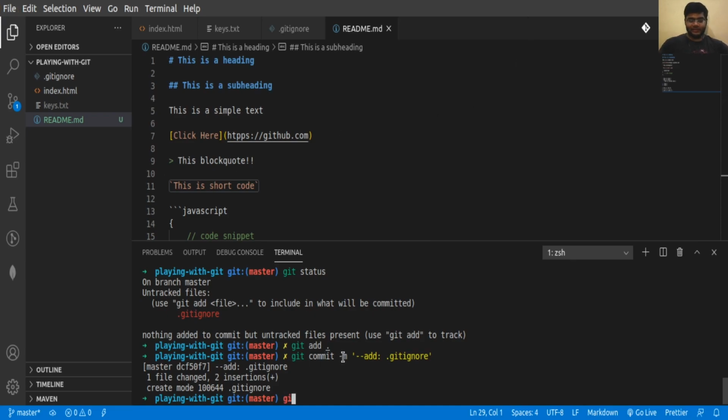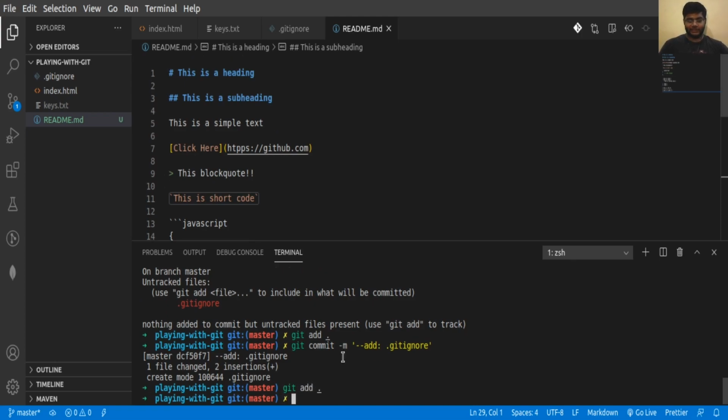Let's add and commit it. Git add and git commit. We have added our readme.